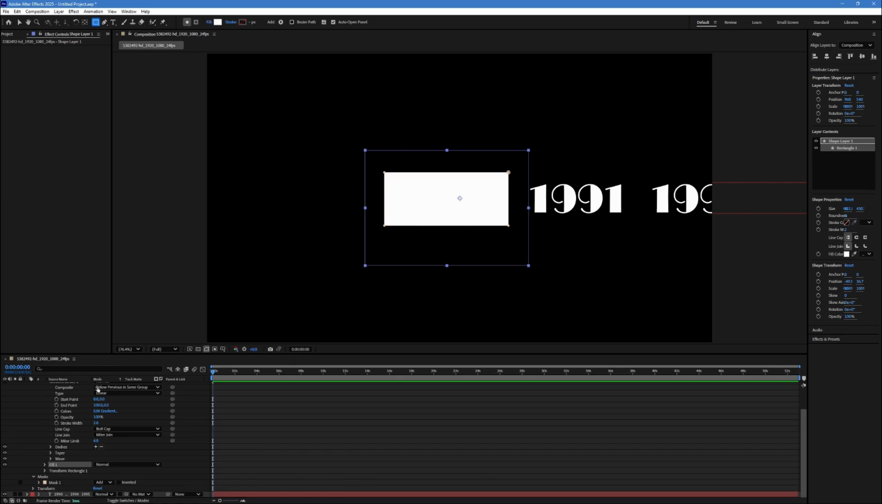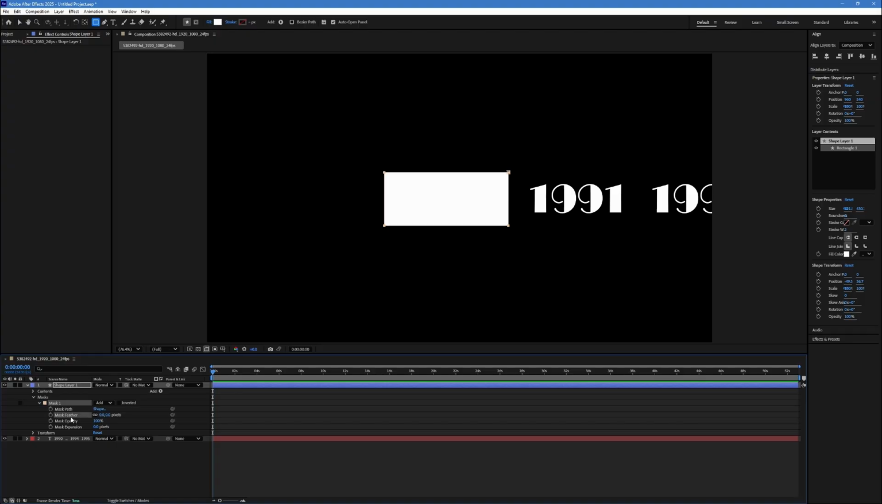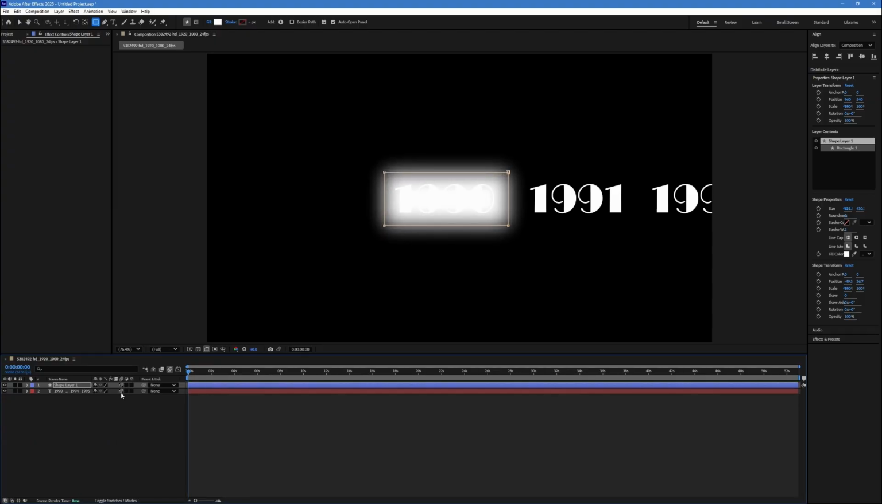Now, open the shape layer settings. Find the mask you just created and increase the mask feather to around 85. Then, in the layer panel, enable motion blur for both the shape and the text layers.